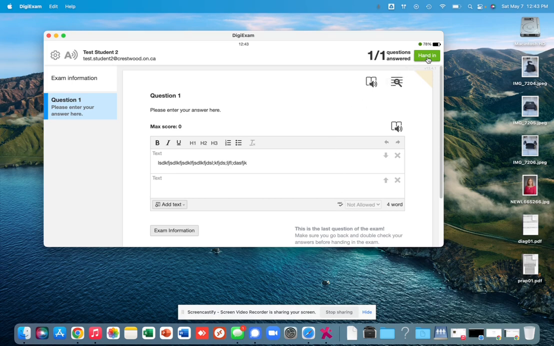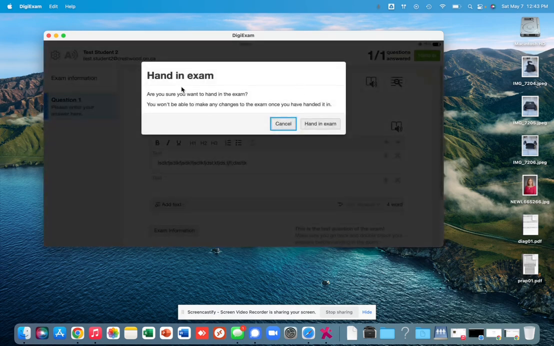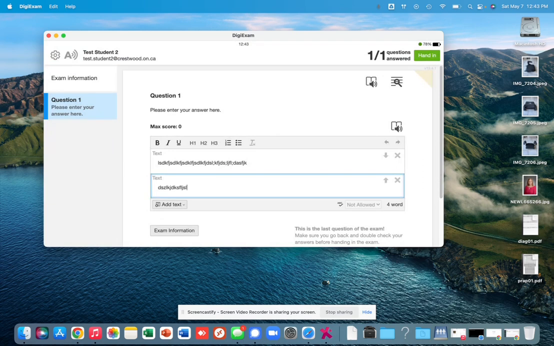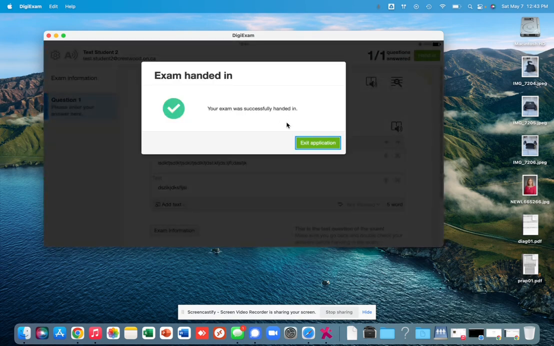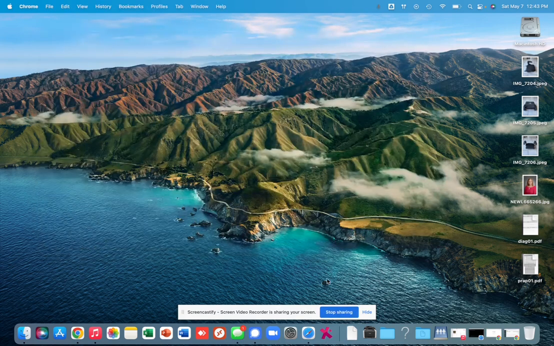So when the student is finished, they'll click Hand In. They'll get a warning saying, are you sure? You can't make any changes once you've handed it in. They can click Cancel and go back and enter more text or edit or review their answers. But when they're finished, they'll click Hand In Exam, and that's it. And they click Exit the application and they are done.